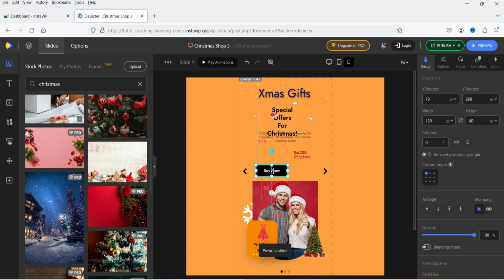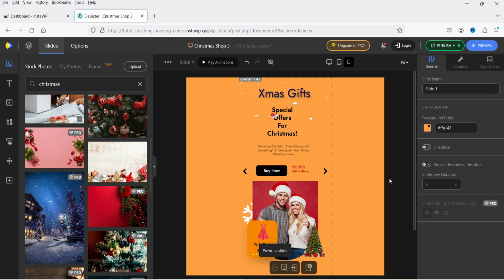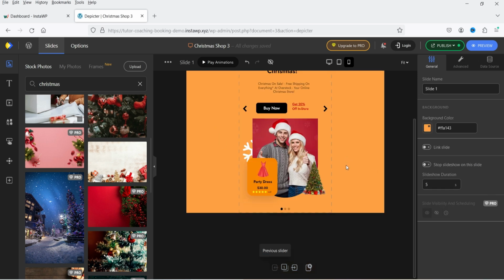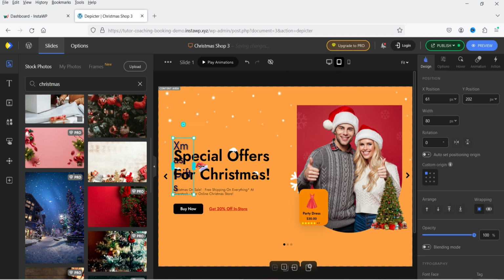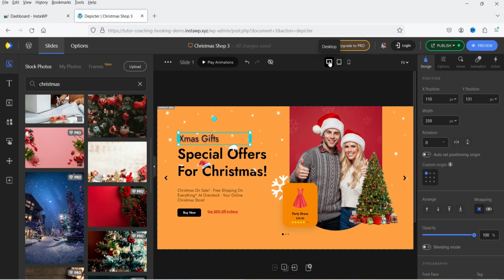Good. You can change the position here. Alright, so this is how it will look on mobile devices. Change it to tablet, and this is how it will look on the tablet. Let's change the settings for the tablet for this particular content, because we made changes to this content here. So you can customize the slider for different devices.